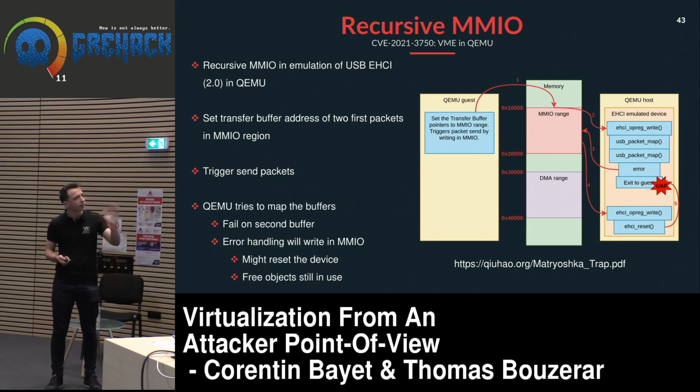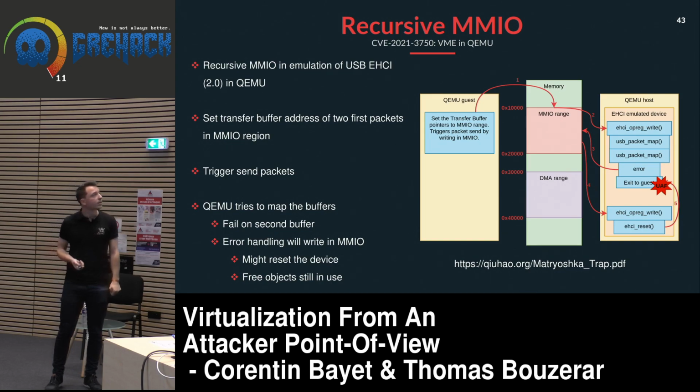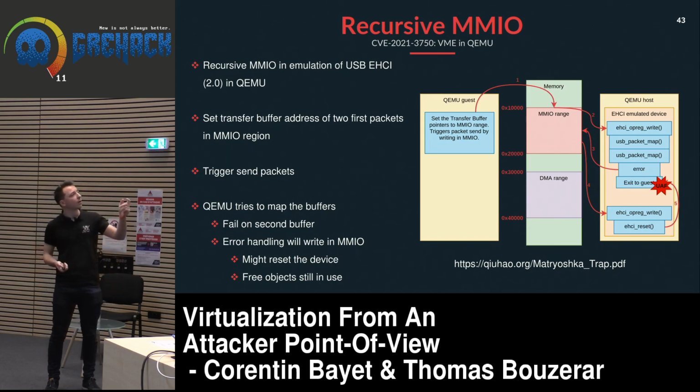And this pattern is exactly what happened in QEMU. A vulnerability of this type was found in the USB emulation of QEMU, so USB 2.0. In the exploit, the idea was that you could set the transfer buffer, where the data of the packets are, pointing to an MMIO range, and trigger the sending of the packets. So QEMU will trap into the host and start trying to map the packet with the USB packet map. And while doing this, it will trigger an error on the second packet because it's already mapped or something.